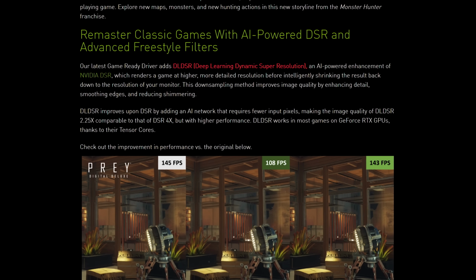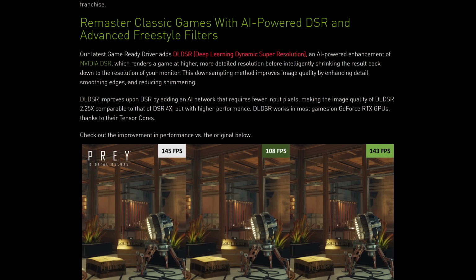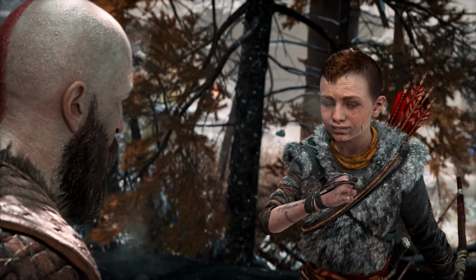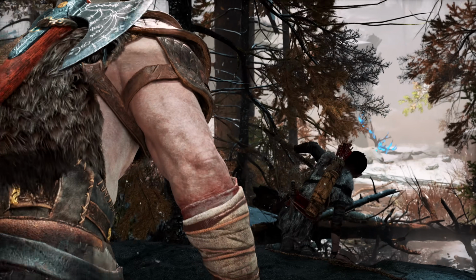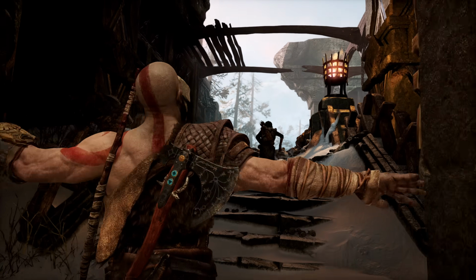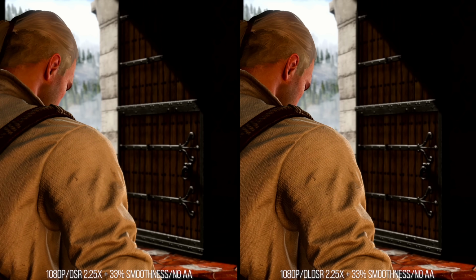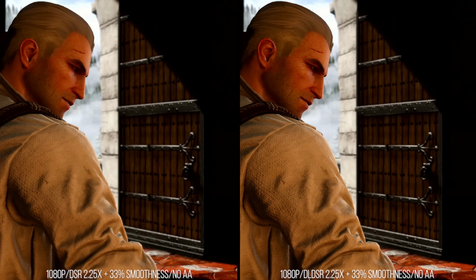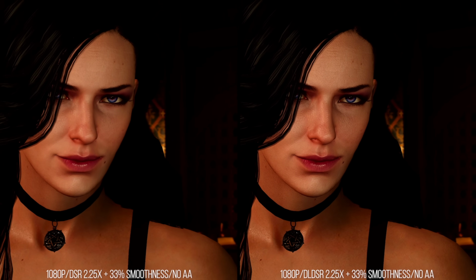According to Nvidia, this new downsampling technique, which leverages deep learning in some capacity, is an improvement over its previous driver downsampling, DSR. So in this video, I will test that claim. Simple enough, but hopefully with great benefit for you, the end user.